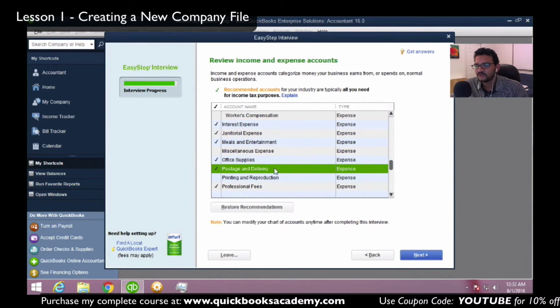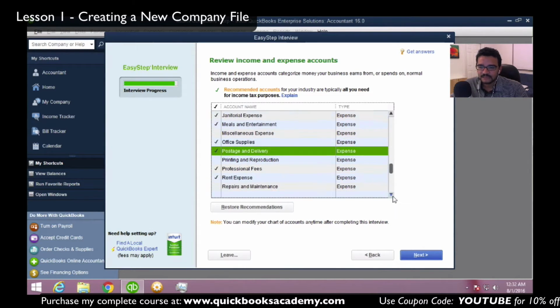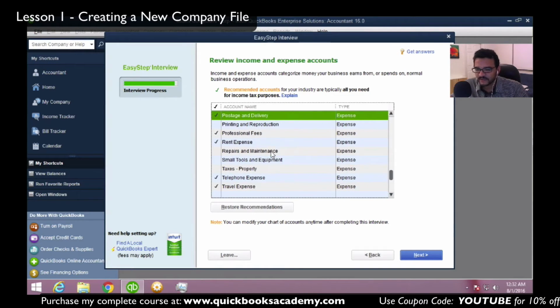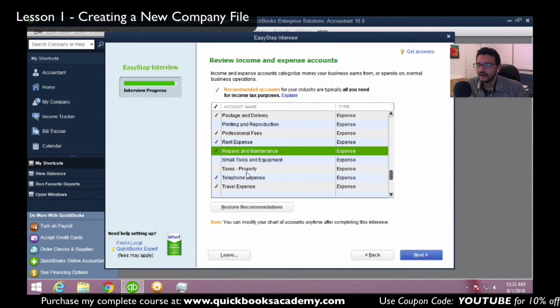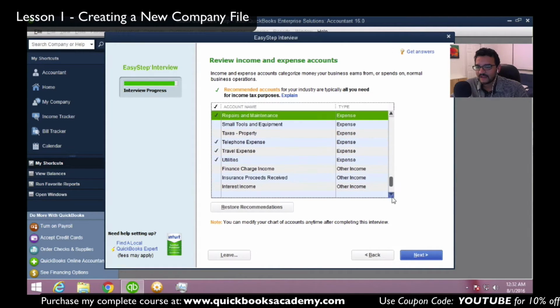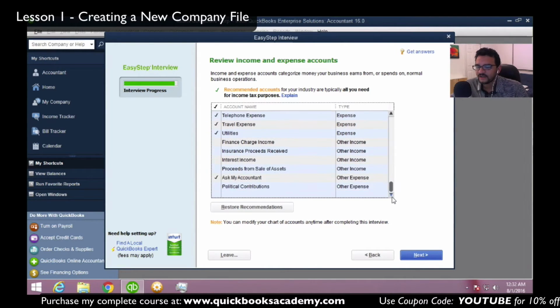I'll turn on postage and delivery. That one's good. Scroll down. Repairs and maintenance. That's pretty good. We'll turn that one on. Property taxes, let's say they don't have any buildings, so we'll leave that out of the options there. And you see a bunch of options there. Ask my accountant, really good.